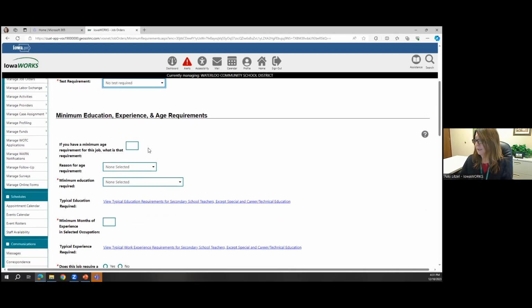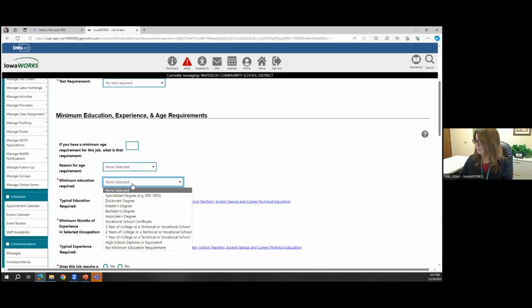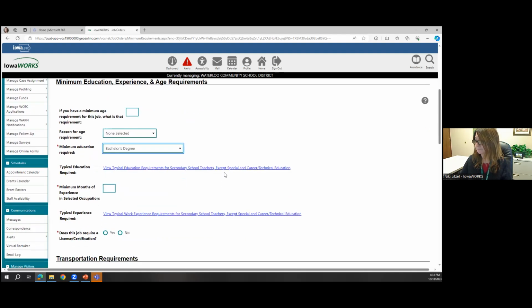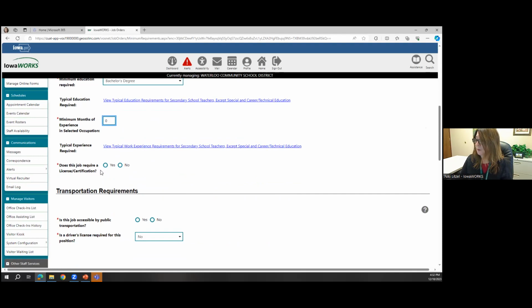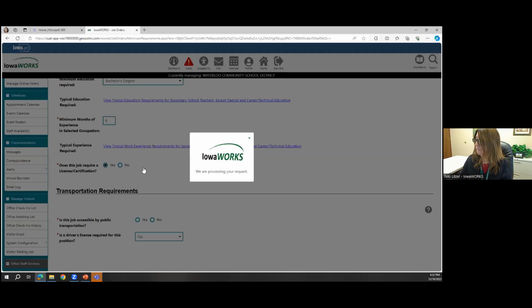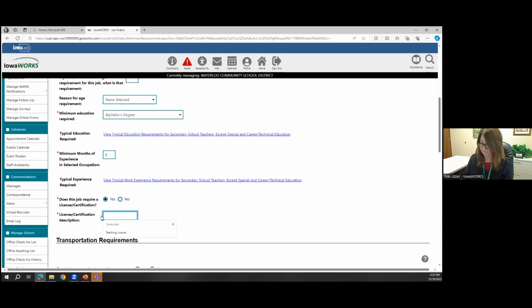This is where you would say a minimum age for the job, if you need to make sure that whoever applies is at a minimum age, and any minimum education. You're going to say you want them to have for sure a bachelor's degree. Is there a certain number of months of experience that you're looking for this position? If you are willing to hire someone with no experience, you could even say 0. Does it require a license or certification? Yes or no? Teaching license. Oh, oops.